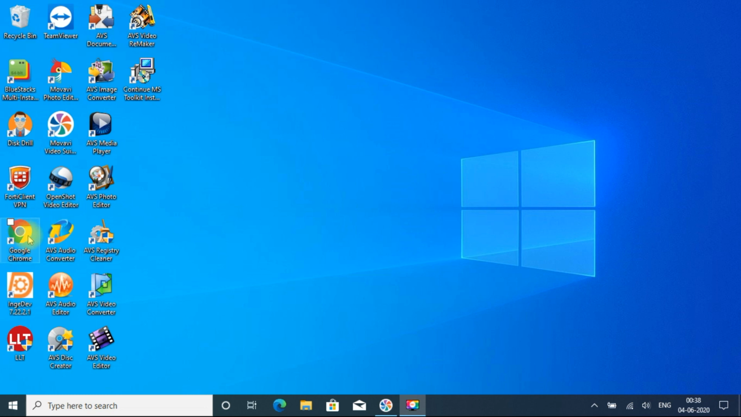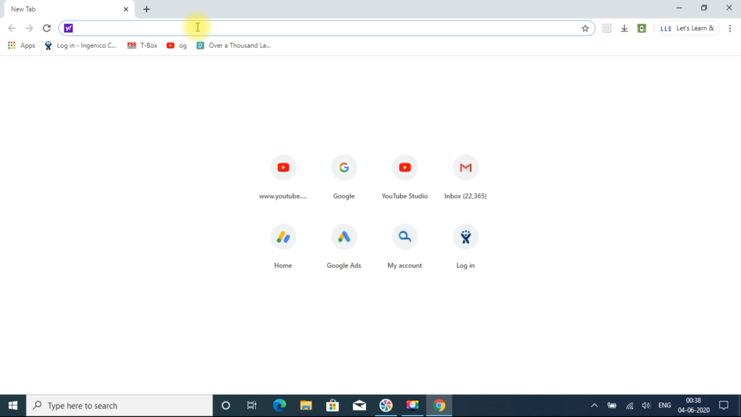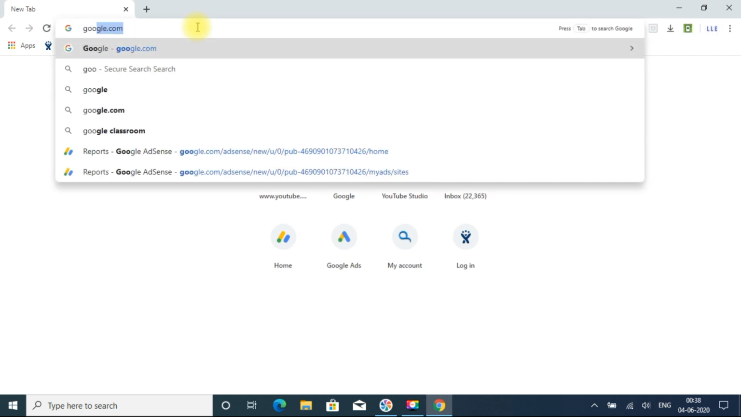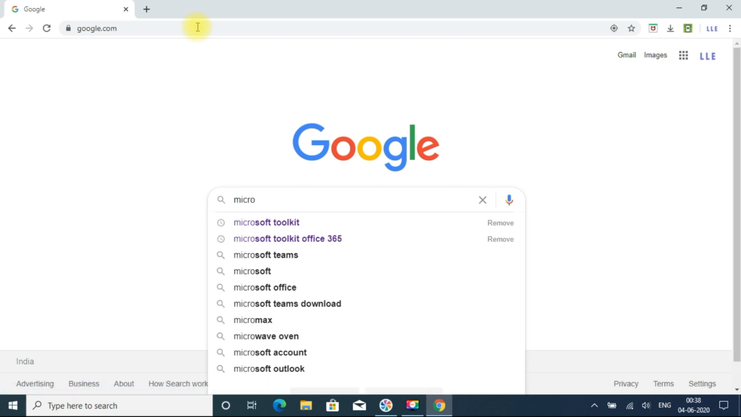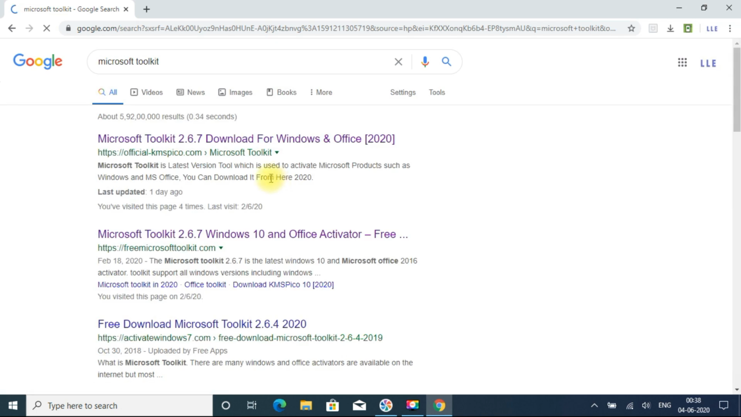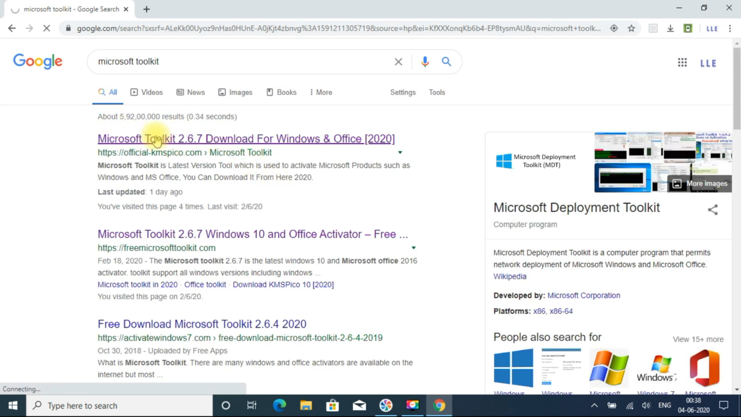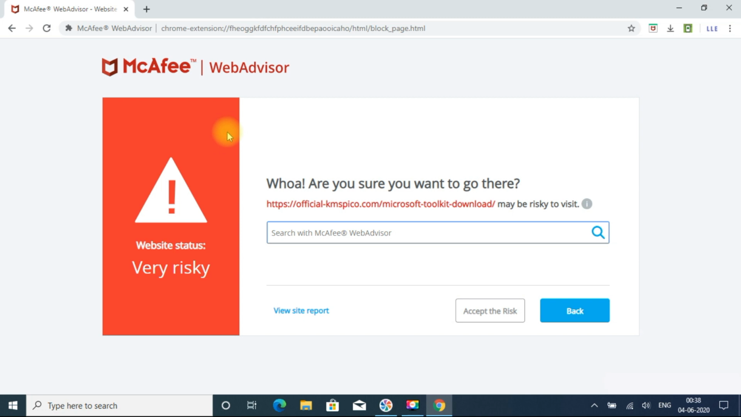Even though it is disabled, some McAfee applications will still be running in the background on the PC. So let us show what will happen if it is running. Go to Google and I am just typing some software, Microsoft Toolkit. When I enter the site, McAfee is still running some services in the background, so it is showing that this site is somewhat risky. Do you want to accept that risk?